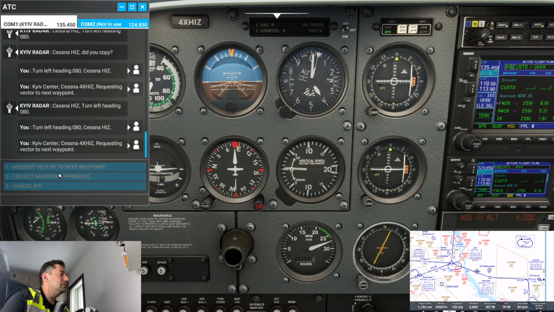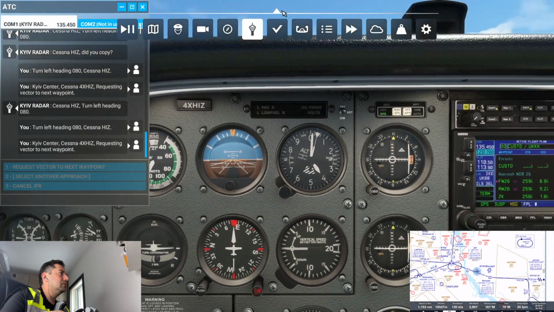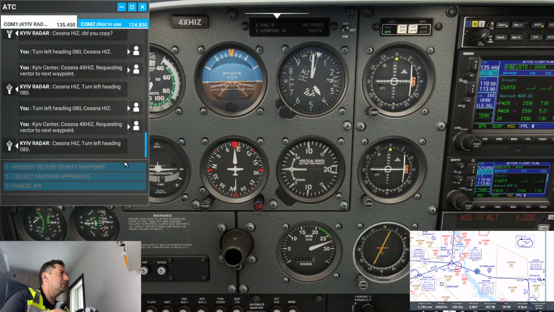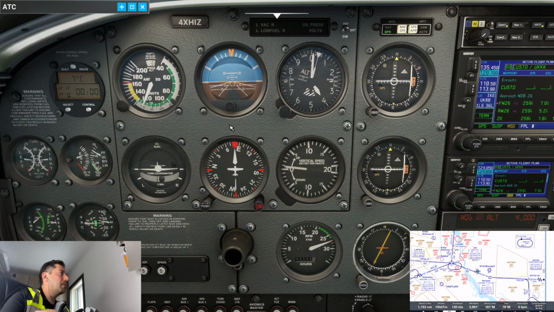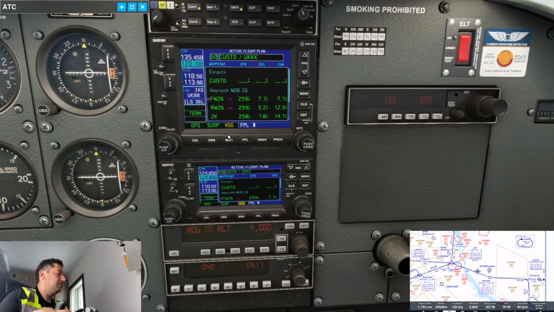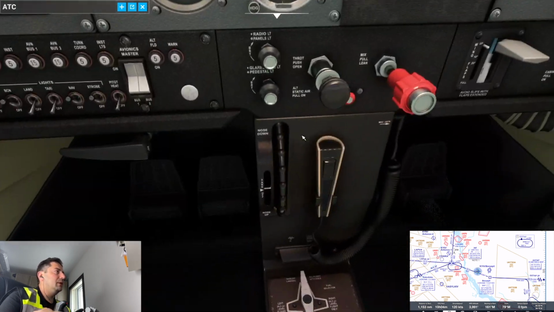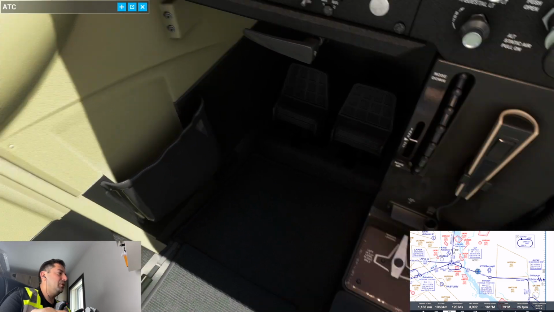Kiev Center, Cessna 4 X-Ray Hotel India Zulu, requesting vector to next waypoint. Cessna Hotel India Zulu, turn left, heading 080.